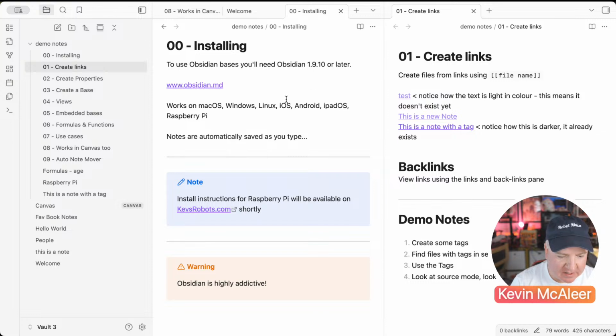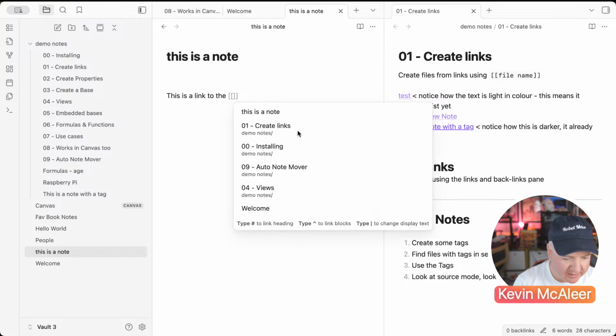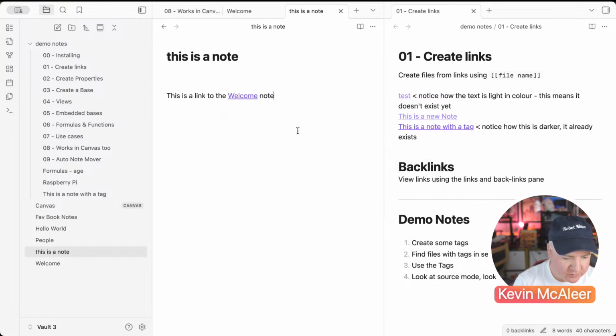So this is going to allow me to move around, but also keep my notes to hand where I can see them. So we've created that new note. Let's go down to that new note that we created. This is a note, and let's create some links in here. Obsidian is crazy about links. So if we say this is a link to the welcome, let's do 2 brackets, type welcome note.